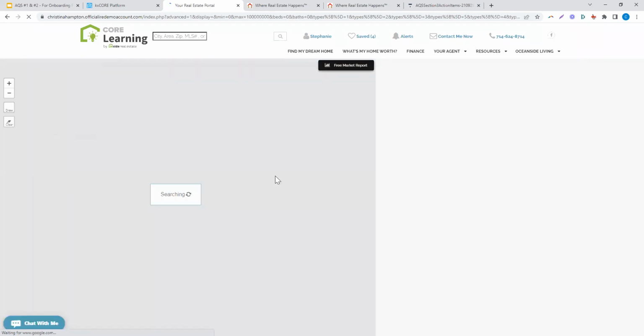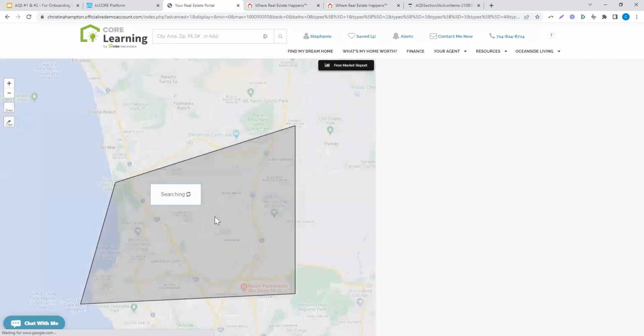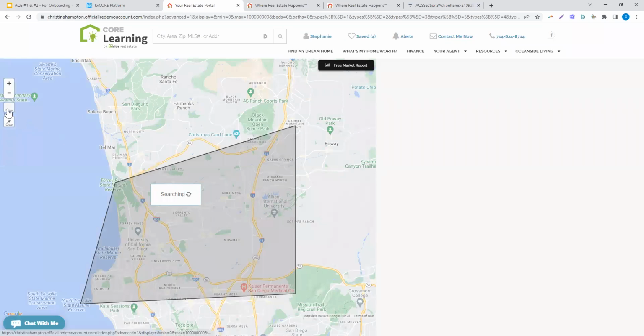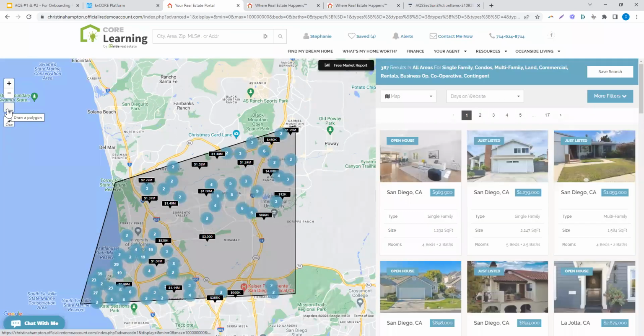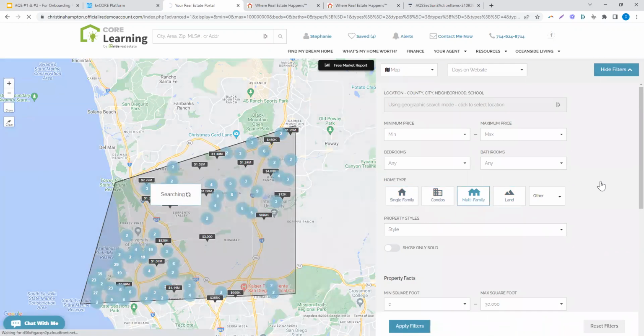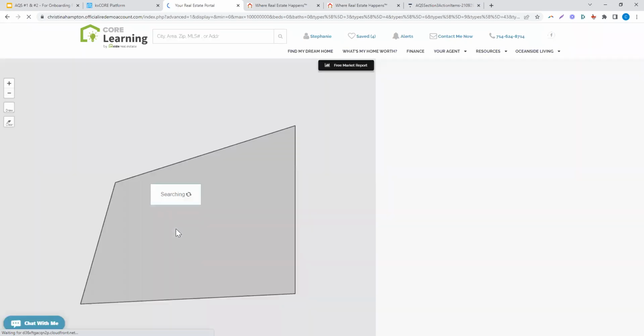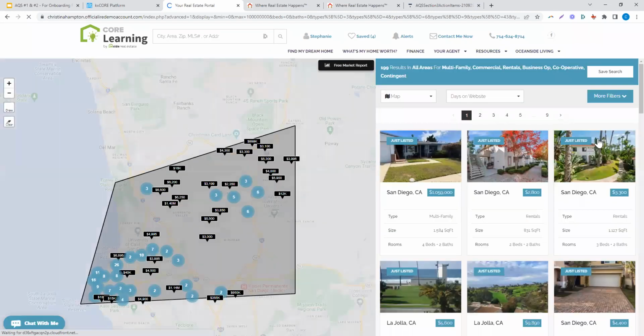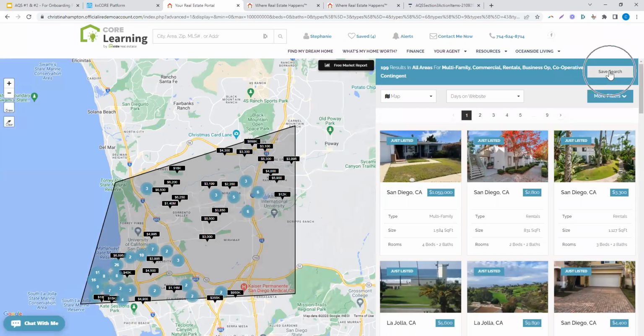And it's going to narrow in my search. Now, people can actually have two polygons, just so you know, so they can look up more than one. And maybe from here, I want to go to more filters and look up, let's say, multifamily. Now that I've got my property search, multifamilies within that polygon, now I can save my search. So that's my actual action item.